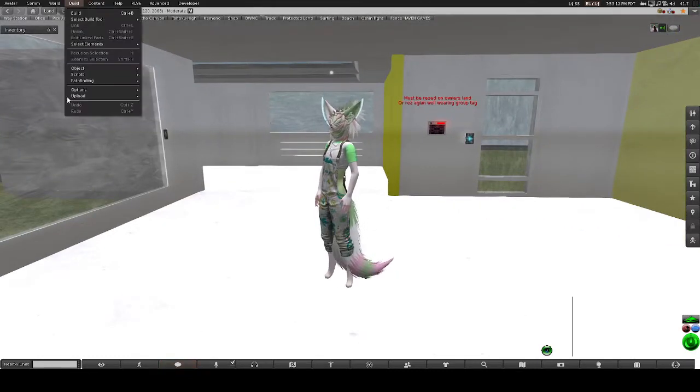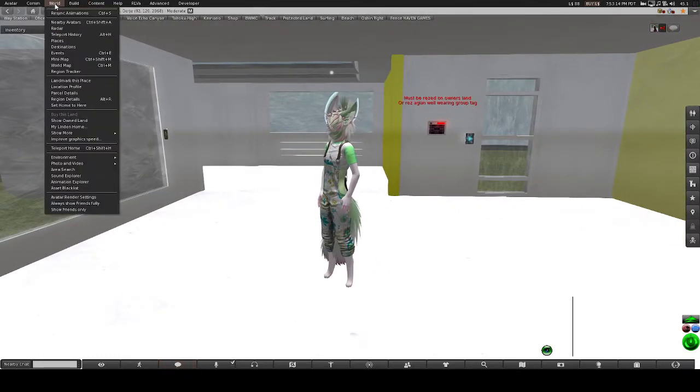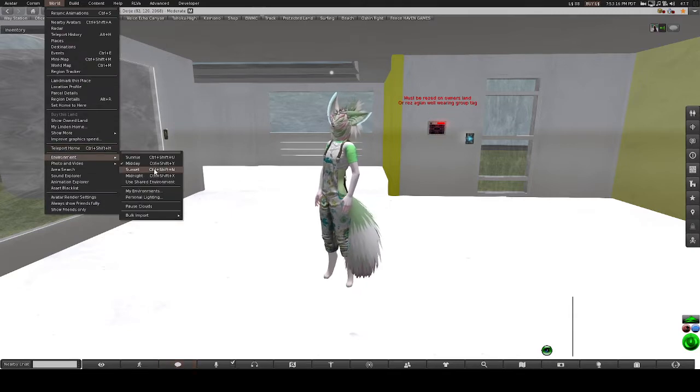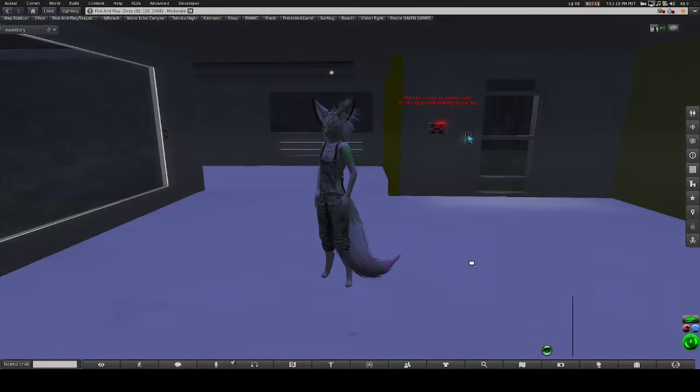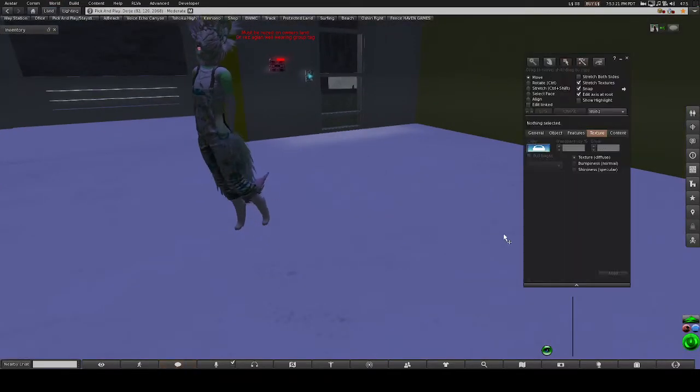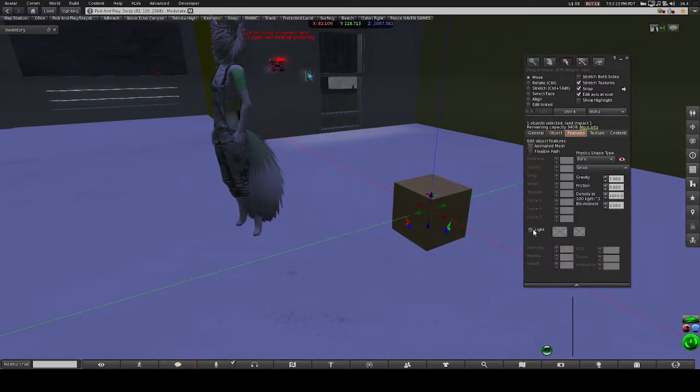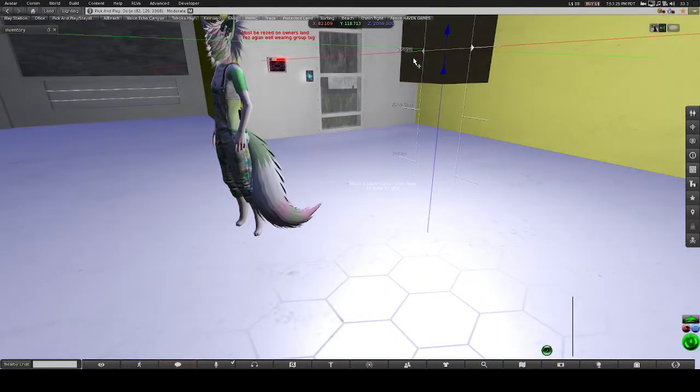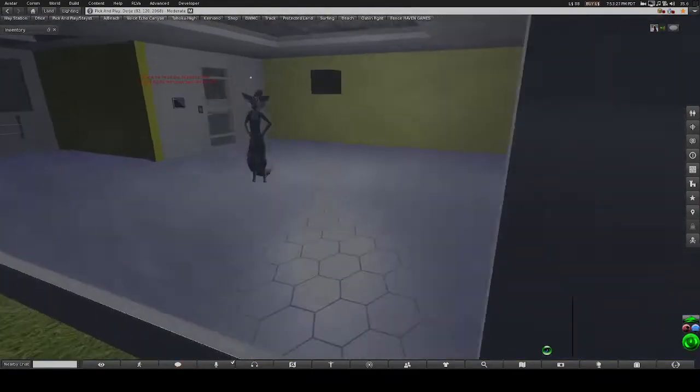Something else that's hard to really see. Environment, midnight. These do have advanced lighting on the floor.